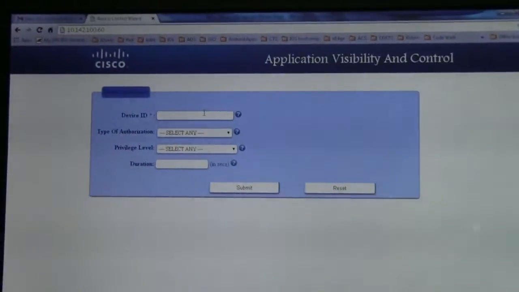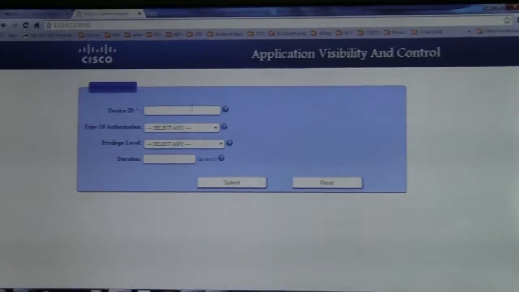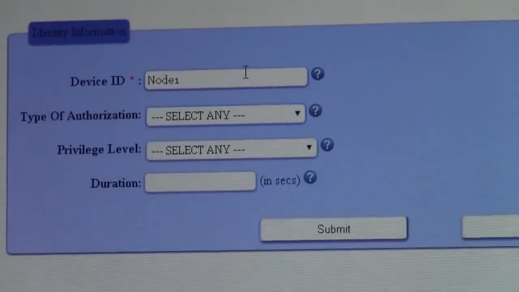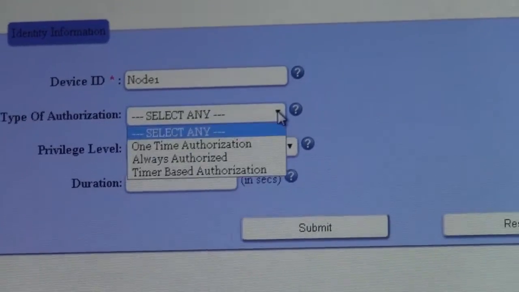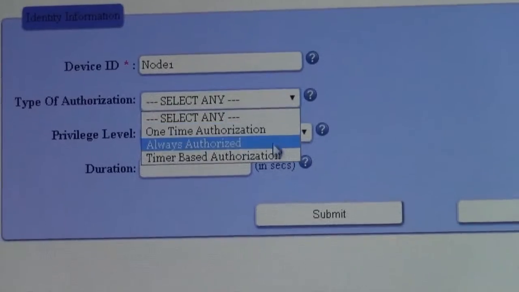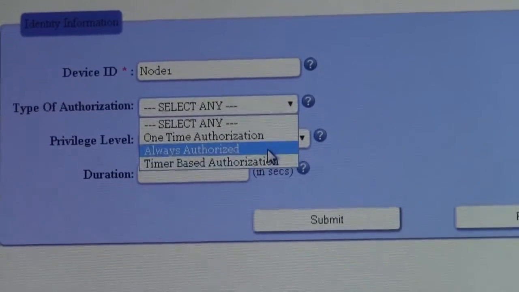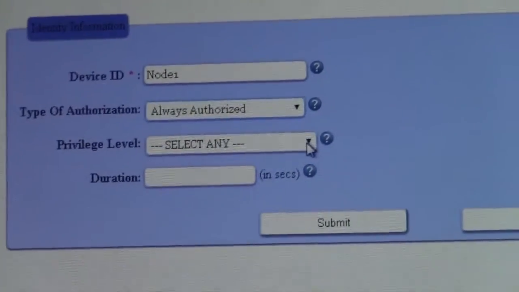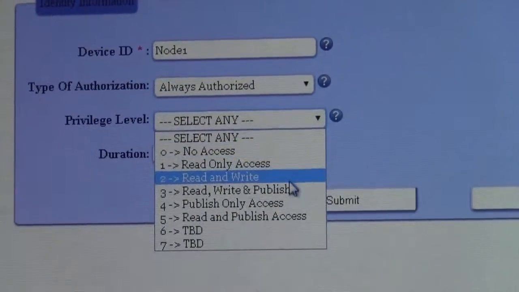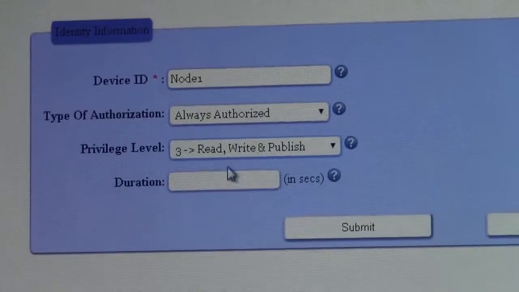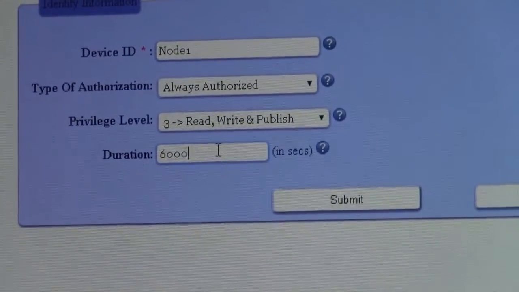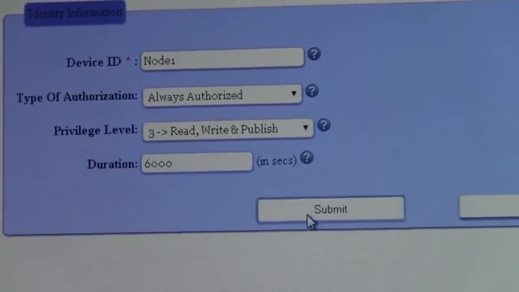As you can see, the administrator first mentions the node ID, which could be anything. For the type of authorization, we have three types: always authorized, one-time authorization, and timer-based authorization. And then the privilege level could be anywhere from no access all the way up to read, write, and publish. And the duration is applicable in case of timer-based authorizations, which can be mentioned in seconds.